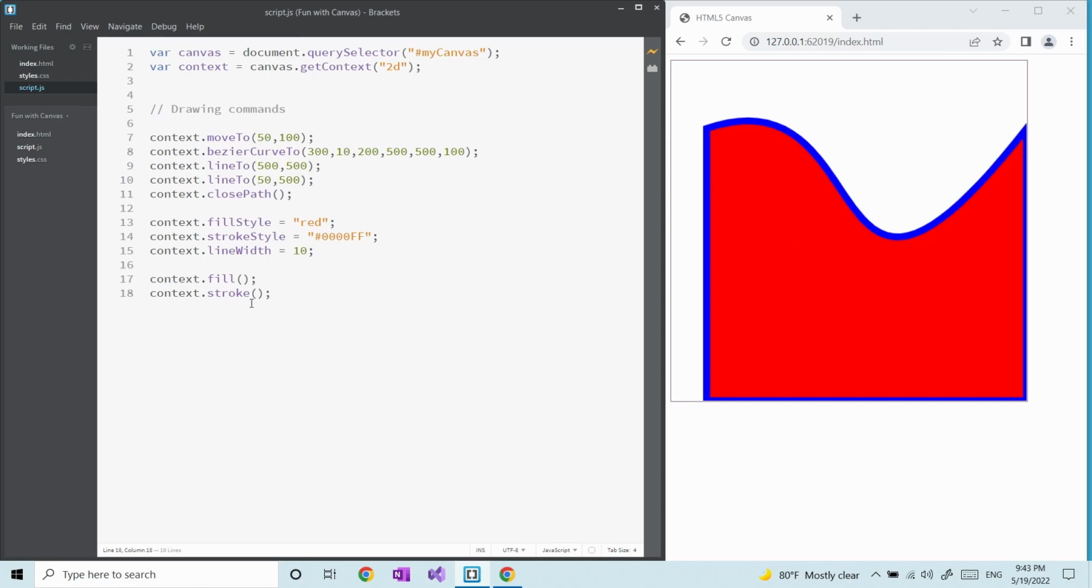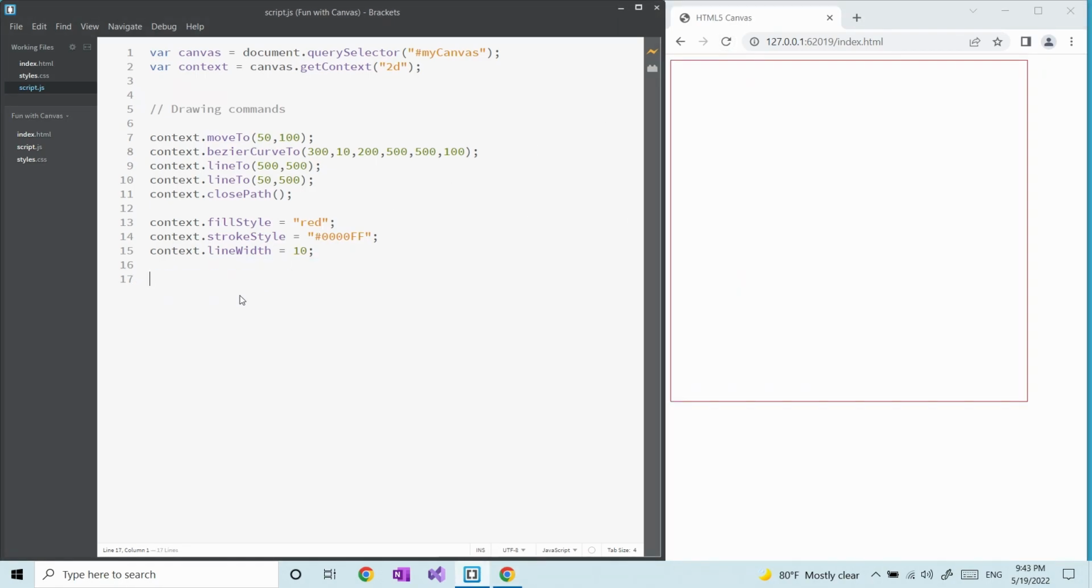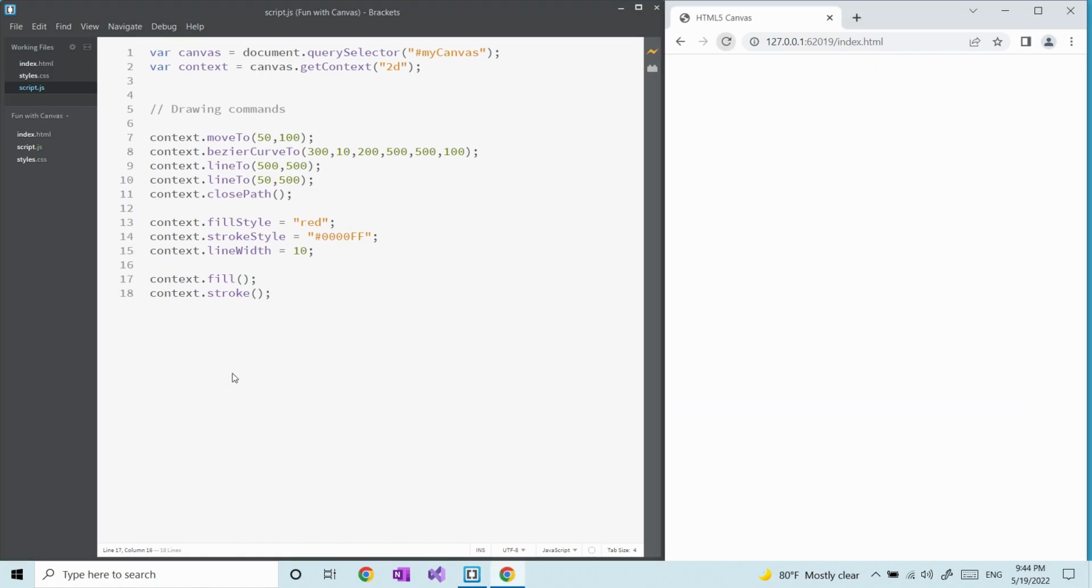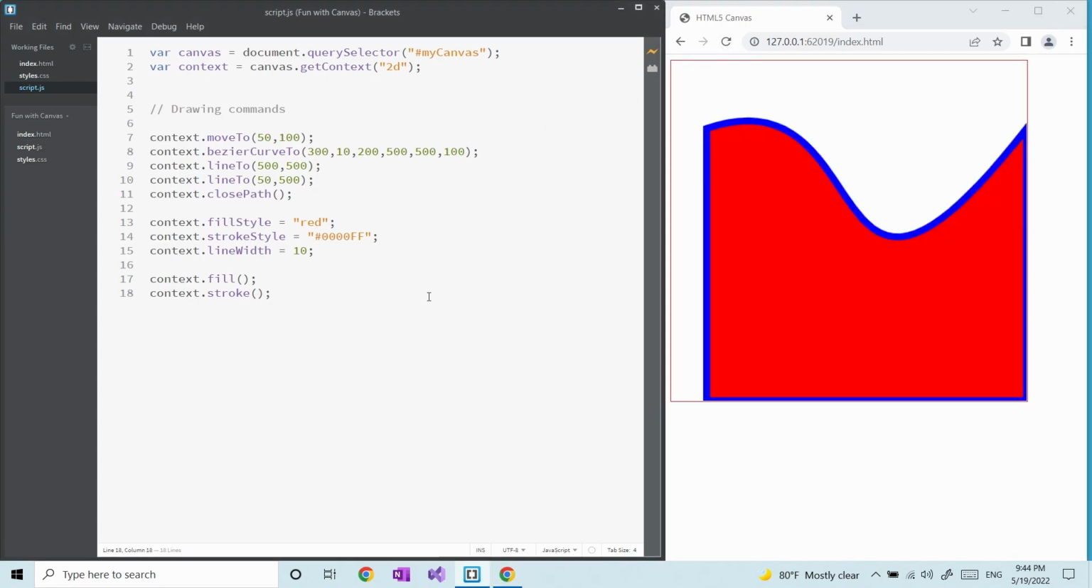Now you should bear in mind that anything that you've drawn and didn't actually call fill or stroke on is not going to be displayed in the canvas, because we have to, as I said, issue a drawing command to the canvas just to specify that we actually want to see this shape filled or outlined. So yeah, I hope that makes sense. So if I just save and refresh again, okay.